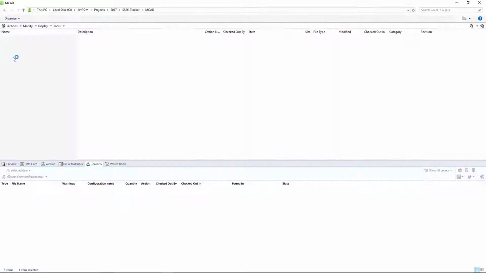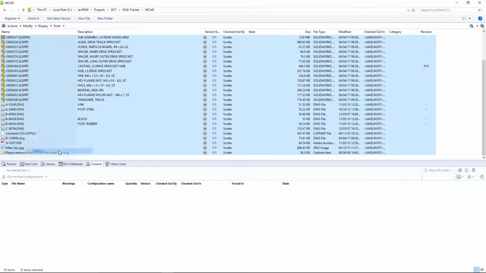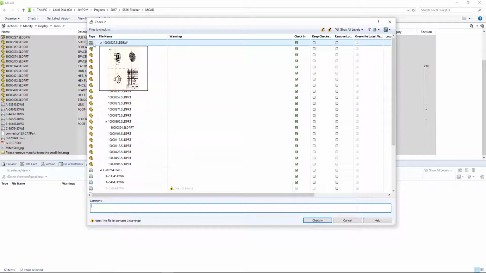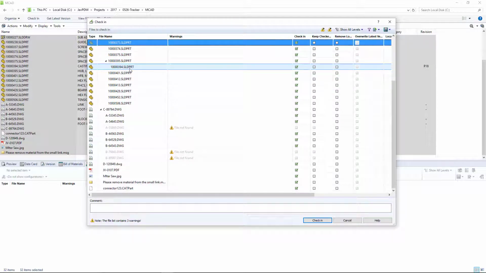Bringing files into our vault is also a breeze. It's a simple copy and paste. All of our files are in, and then we can simply push them to the server to make sure we secure them. During this process, we can see quick previews of the files that we're checking in, see all of the file references, and we can even enter a comment that can be reviewed at any time for traceability.